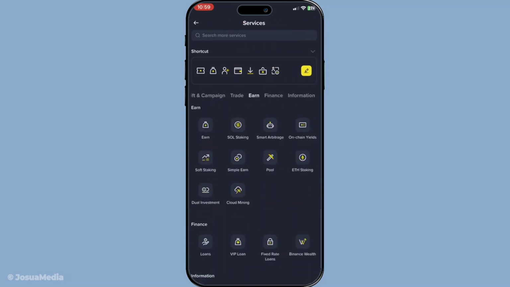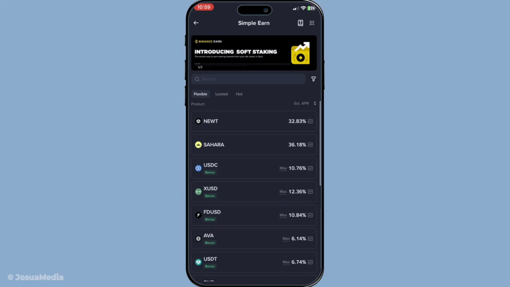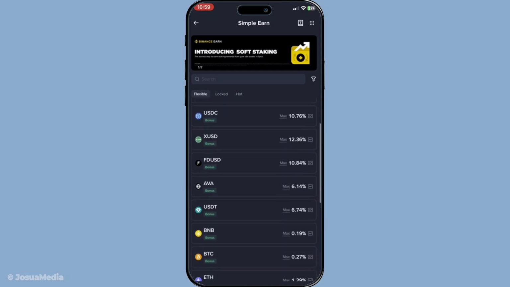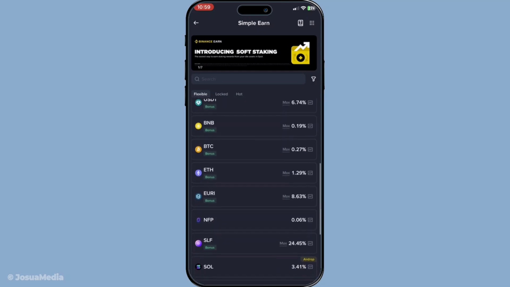With Simple Earn open, you'll see a variety of coins available for staking. It's here that you need to choose a coin you'd like to stake. Popular choices typically include BNB or Ethereum, but you should pick a coin based on your portfolio and strategy. Do some research if you're unsure about the best coin to stake, as rates and benefits can vary.